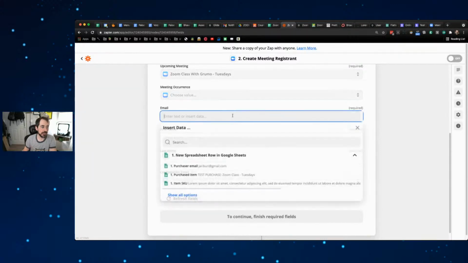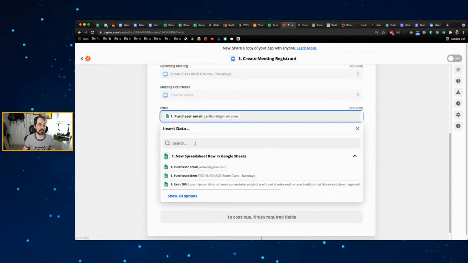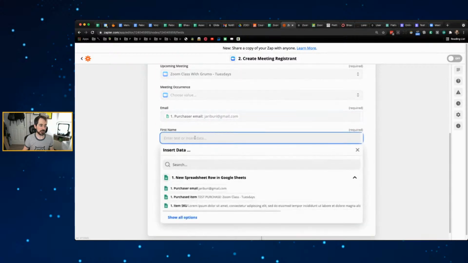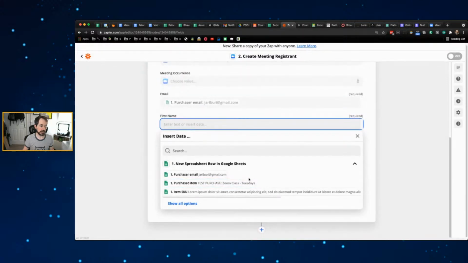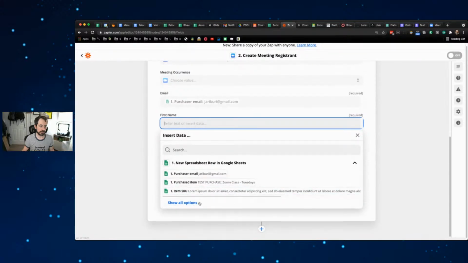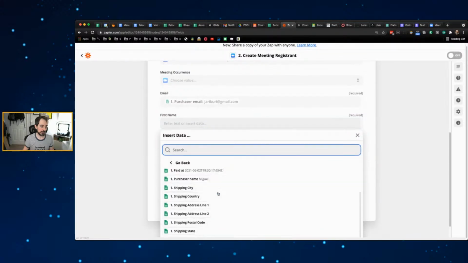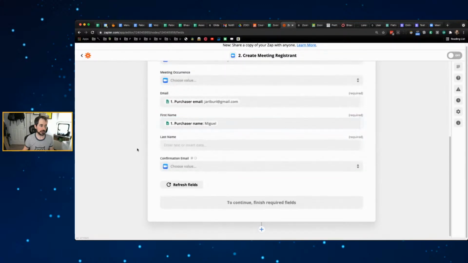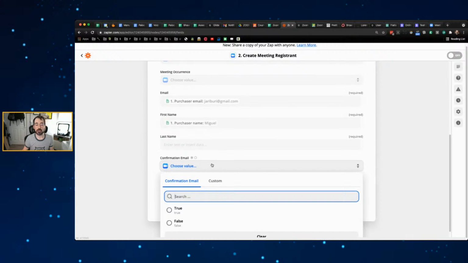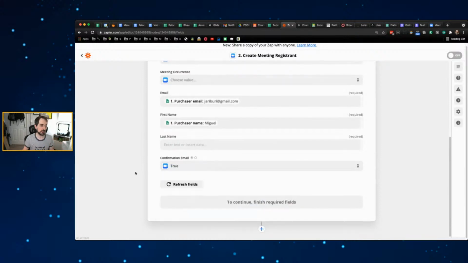Okay. So here we have to say which buyer we have to register. In this case, we're going to use the buyer's email to put that. Let's see if there's an email information here, the purchaser name. There's no last name. Confirmation email. Here you select whether you want Zoom to automatically send a confirmation email to the registrant. I'm going to say true.